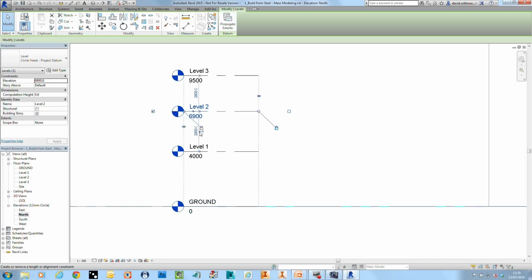Okay, we can adjust these at any point in time. I'm doing them now just after I've created them, but it could be as you go through the project if there's a design change. Or we can say 3000 for 3 meters, or we can just say 3M and it'll shift those levels around accordingly. Okay.